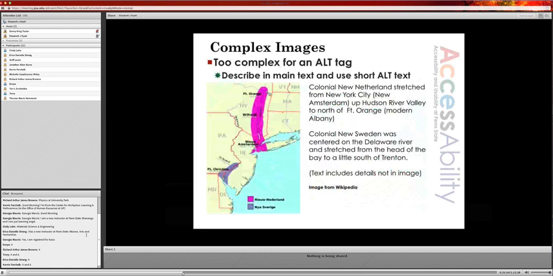So if you're going to alt tag that, and you already knew that I had written all this description down here, and I wrote it for everyone, my sighted students, I don't really need to repeat it in the alt tag. I can just say it's a map of New Sweden and New Netherlands and read the description either before or after for more details. So this is one way you can use describing an image for everyone's benefit.